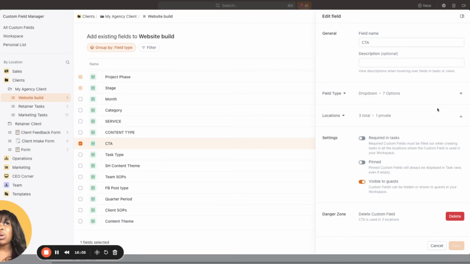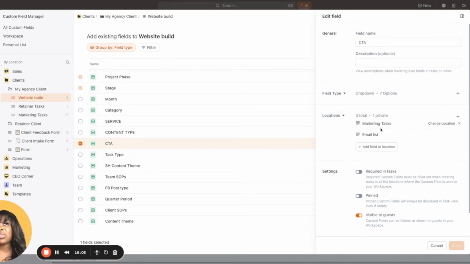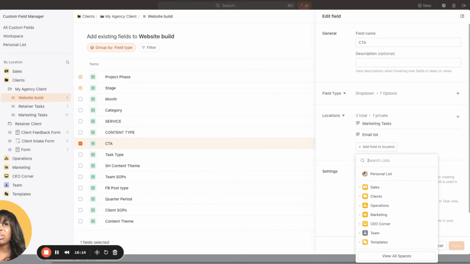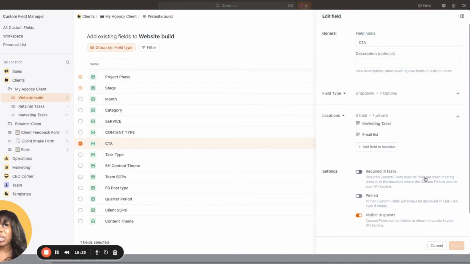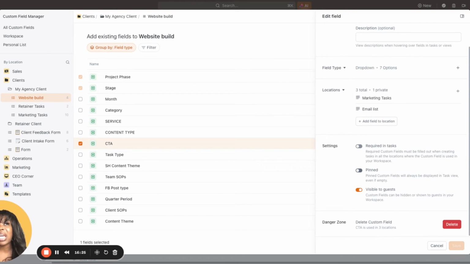Then I can see where this field is. So it's in 3 locations. It's in a marketing task list and an email list. I can add this field to another location right from this section, literally just by searching through the different lists and folders and spaces in my workspace, which is so much easier. I can literally add this anywhere I need it to be.